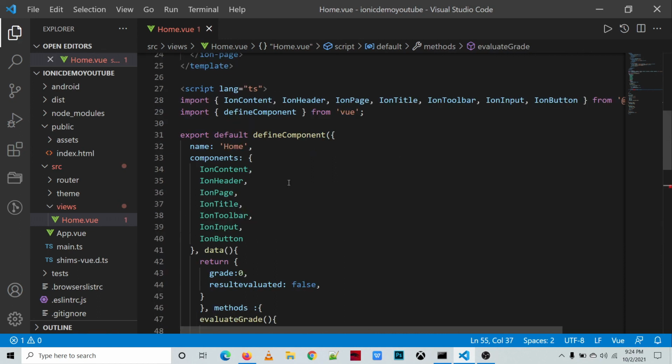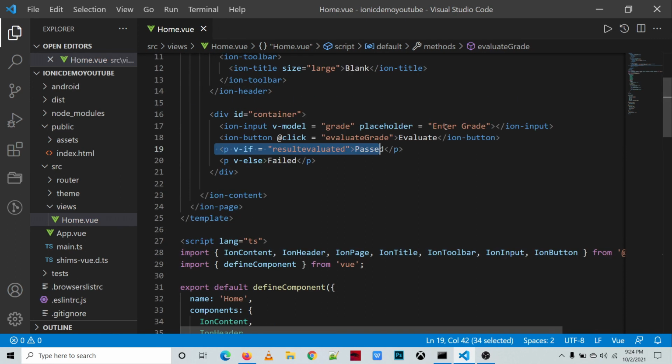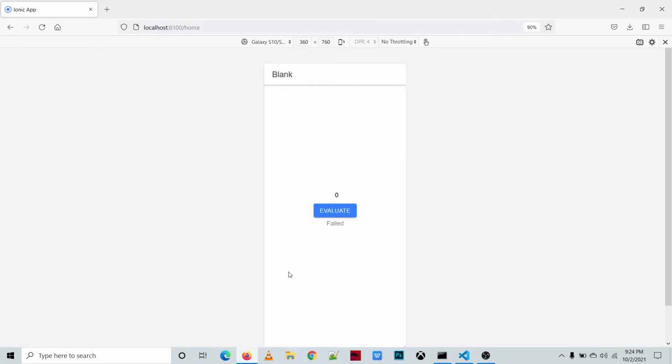So we have two elements here. This statement pass will only appear on the screen if the grade of the student is pass. This will make resultEvaluated true in our statement. So let's check the source code. As you can see, since we set the initial value to false, the failed element is displayed on our screen.